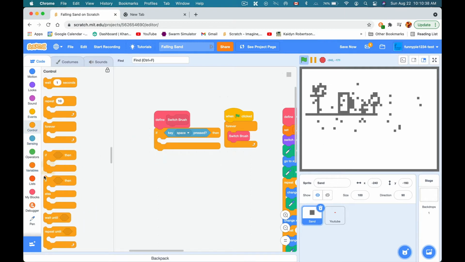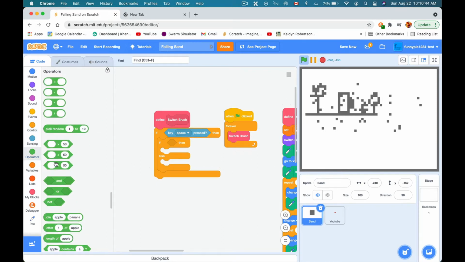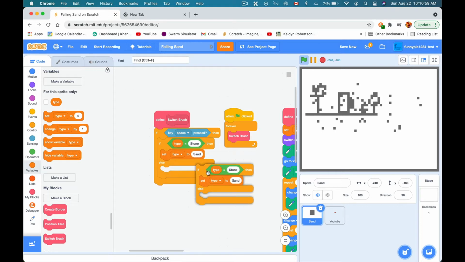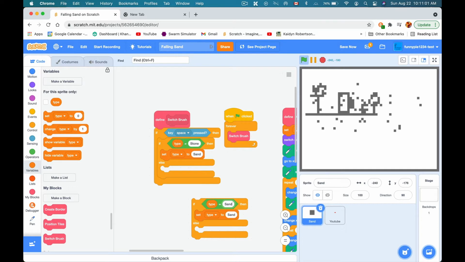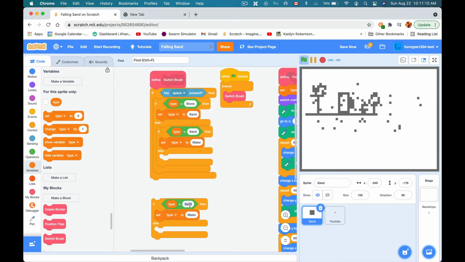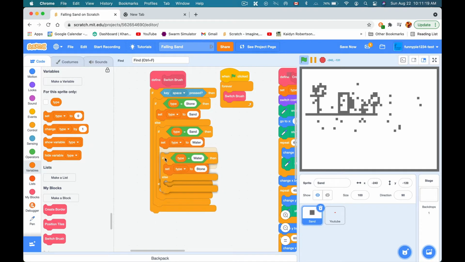All right, this is gonna require a bunch of if else's. So if else, and inside the first if I'm just gonna check if type equals stone. Grab the variable. If type equals stone, then I'm gonna set type to sand. All right, and if type equals sand, set type to water. And again, if type is equal to water, then I'm going to set type to stone. Alright, let's put that in the else and test this out.